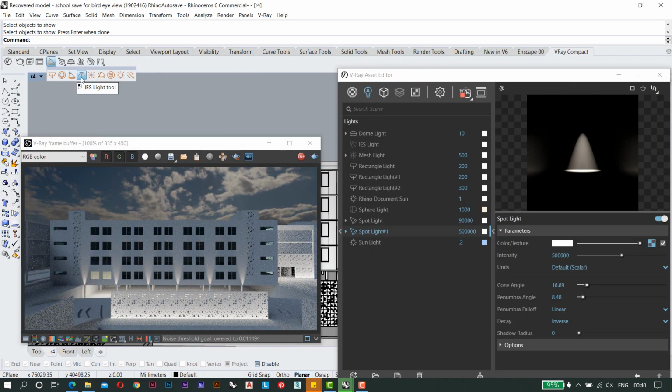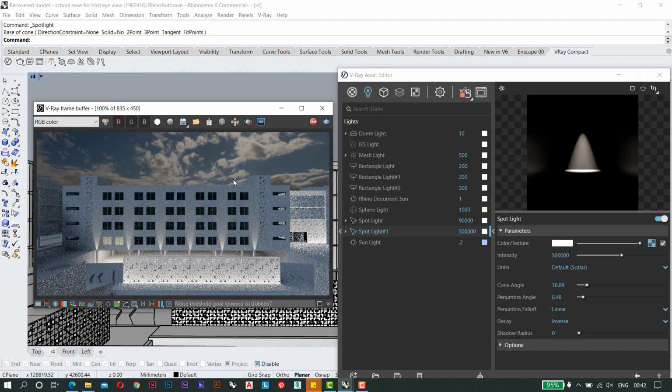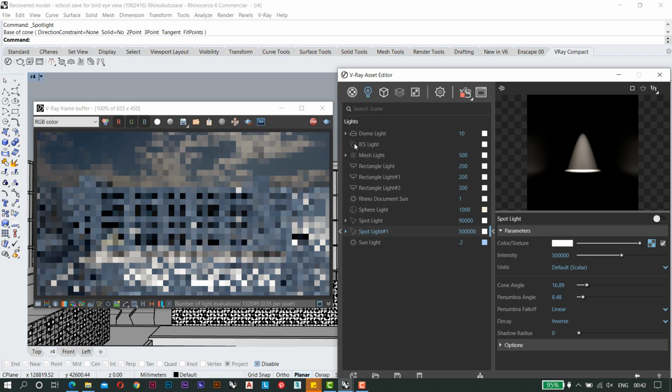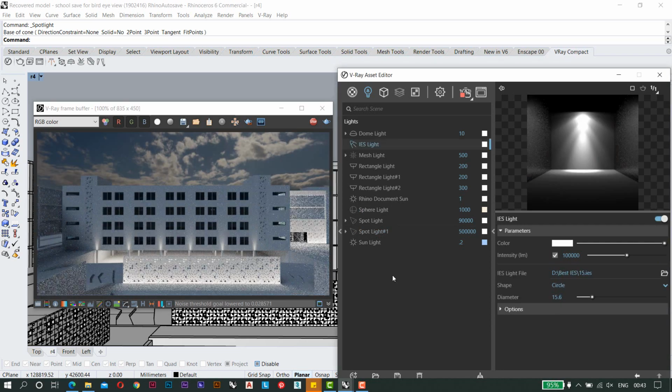Once you click on the IES light option and after placing it, it will ask you to select the base file. You can download these files online as many lighting brands give IES lights for their actual products in the market. We have already set the lights in the replacement of spotlights. Now we will turn off the spotlights first and then turn on the IES lights. It has the same properties as spotlight has.